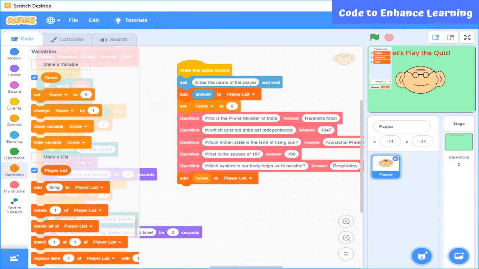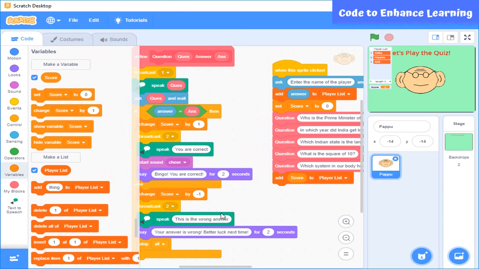Similarly, you can see here I have written some more questions using the function block. Now here I use this add block to store the variable score. Now let's see how the whole program will run.